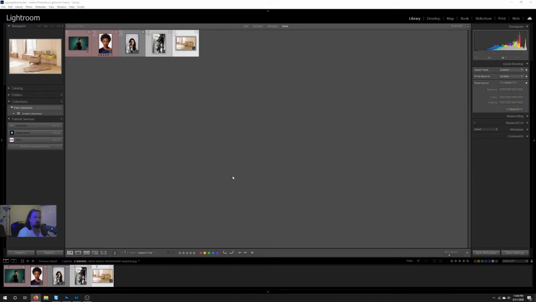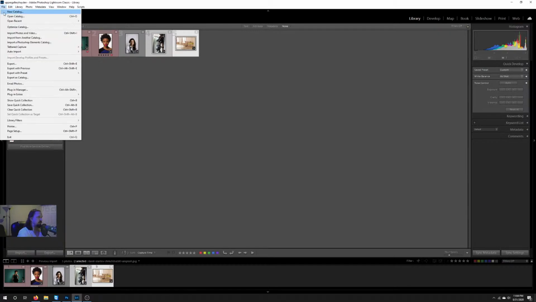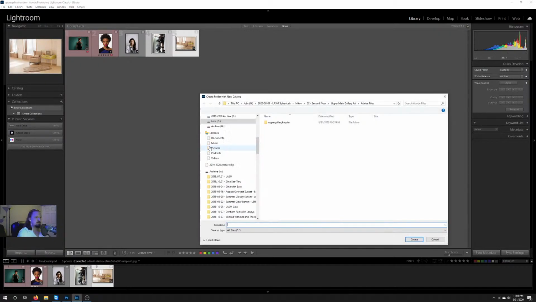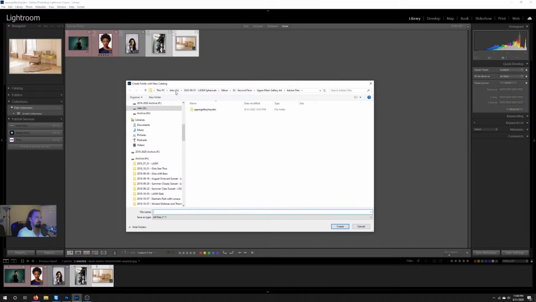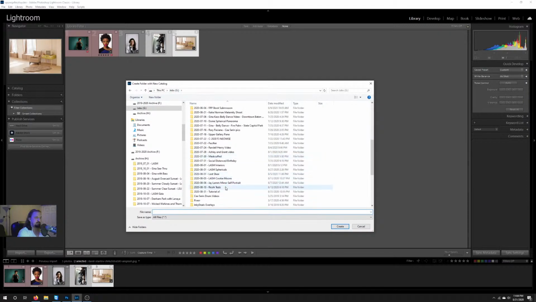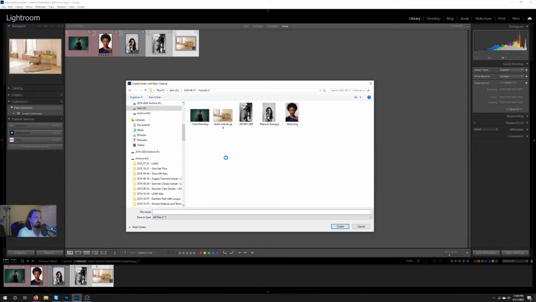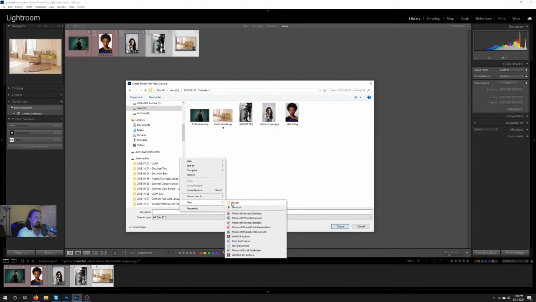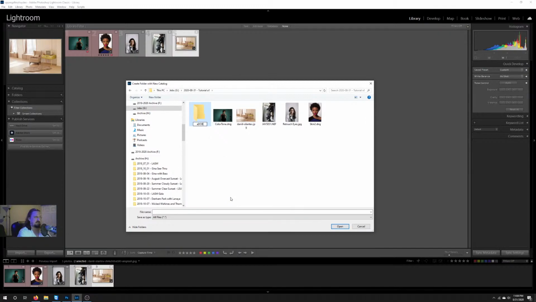But for the time being, to begin with, what I'm going to do is open File. I'm going to do a new catalog. I'm then going to go over to the folder that my pictures are in. And I always create a new folder here, and I call it my Adobe folder, and this is where the backups are going to go.